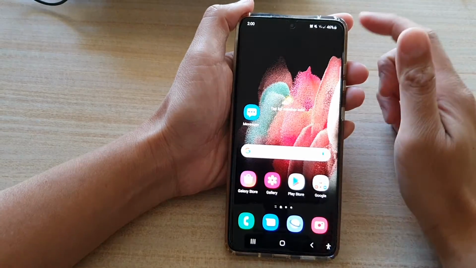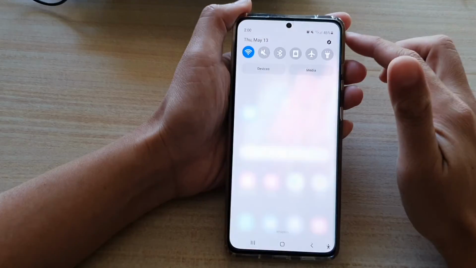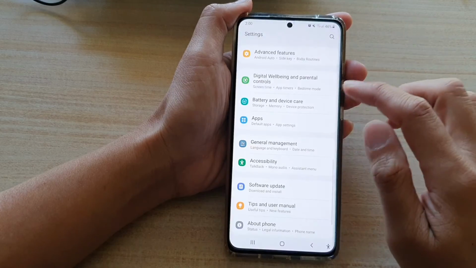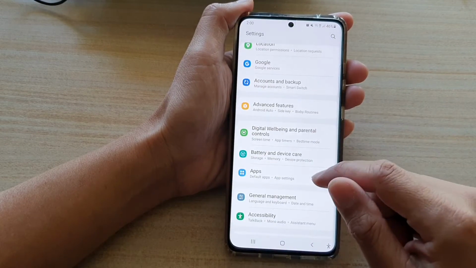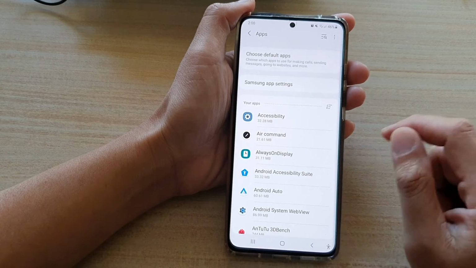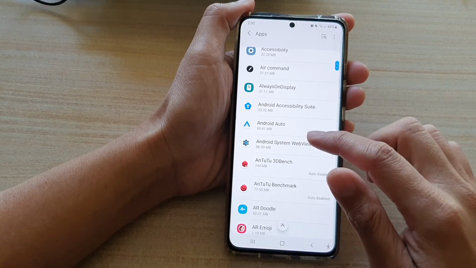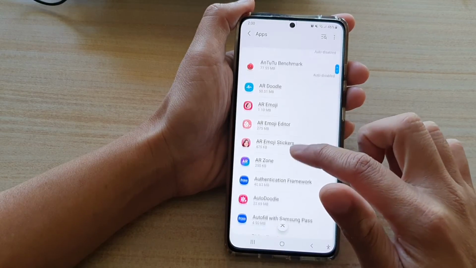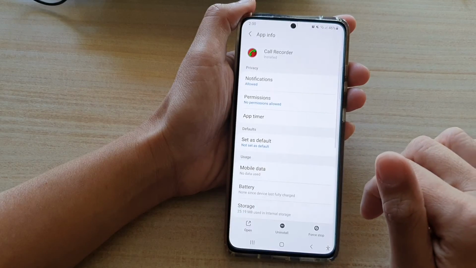Now first tap on the home key to go back to your home screen, then swipe down at the top and tap on the settings button. Next, go down and tap on apps, and in apps, we want to tap on an app that you want to change. So let's say if I go down and tap on the call recorder.